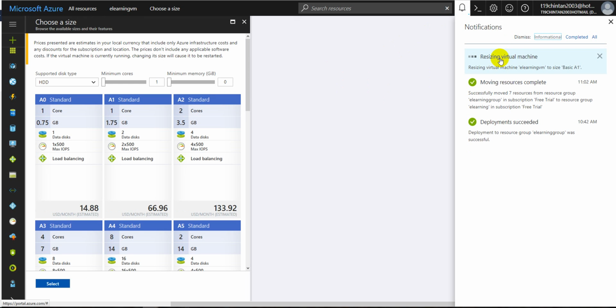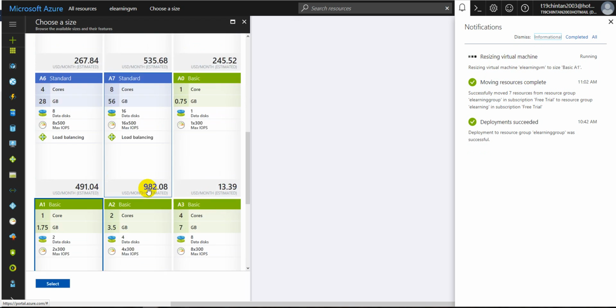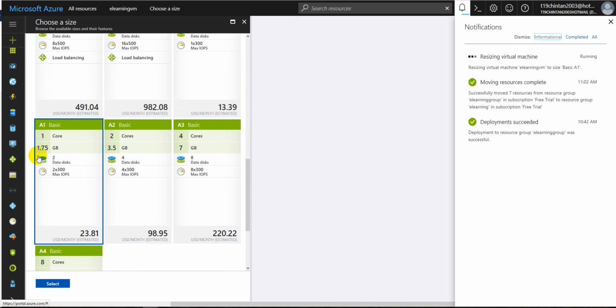Without even shutting down the servers, you just change the instance type and it will automatically append this 1.75 GB RAM and one more data disk, and it will support 1000 IOPS. It is also going to enable load balancing. But look at the charge. The charge is close to $66. What we picked is this one, right? We picked only 2 times 300 max IOPS and the charge is still 23.81.